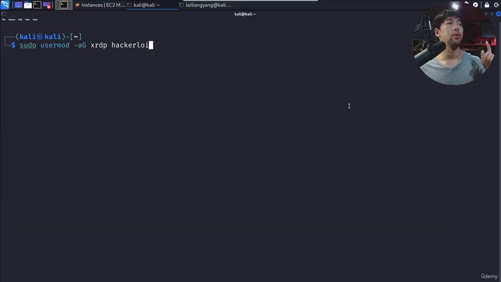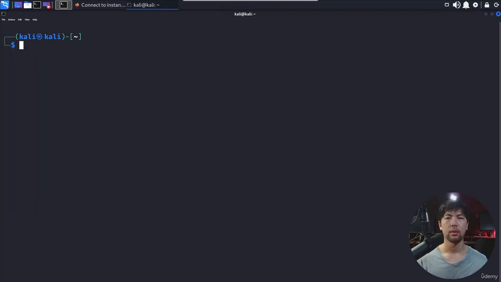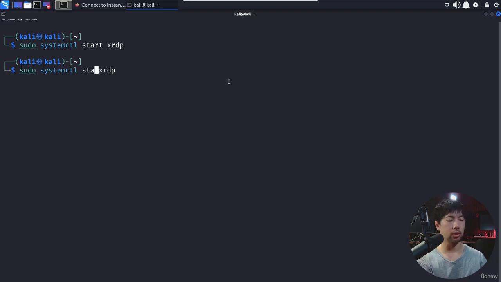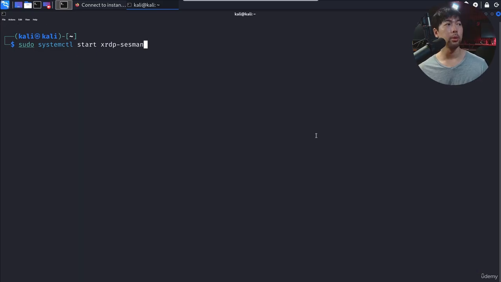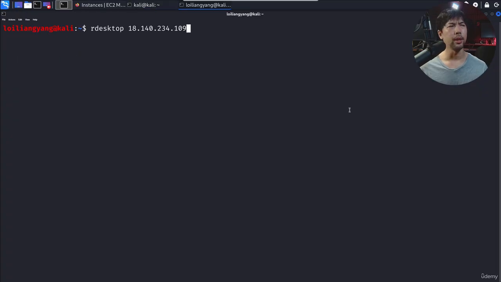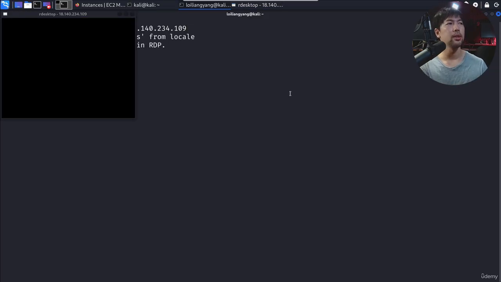Next up, we want to add the user to the XRDP group so that we're able to access the instance through remote desktop protocol. Hit enter on that. Done. So what we can do now is to go ahead and start up the service. So you enter sudo systemctl followed by start xrdp. Hit enter on that. And we can see right here, done. And if you want to check the status of it, you can just change start to status. And you can see right here, we have the following: active running. Next up, you can also go ahead and enter sudo systemctl enable xrdp. Done. And once you're ready, go ahead and open remote desktop followed by the IP address of the Kali Linux instance. Hit enter on that.